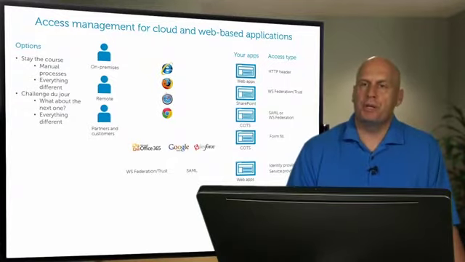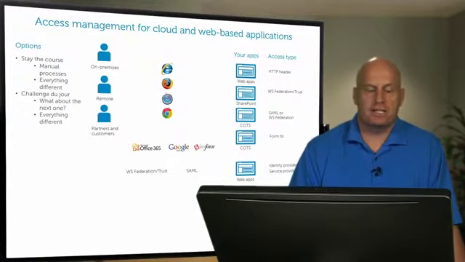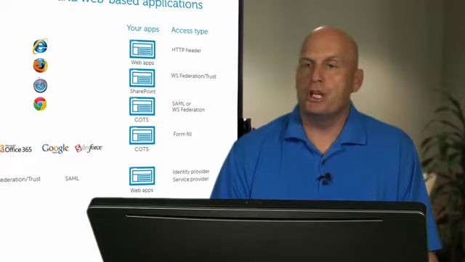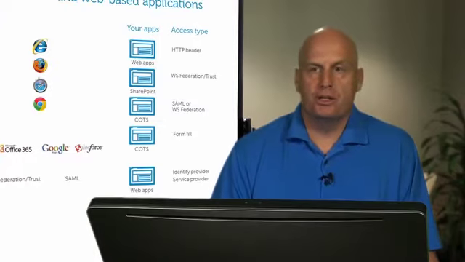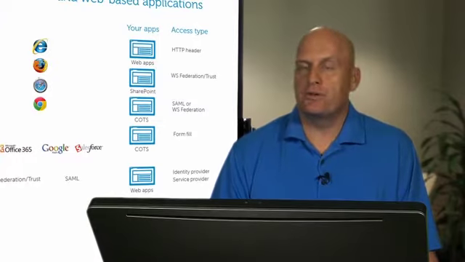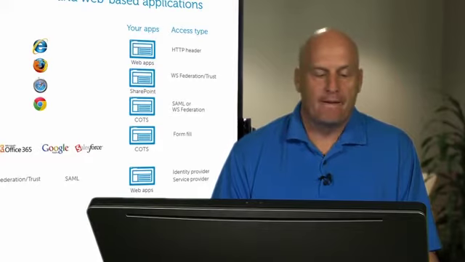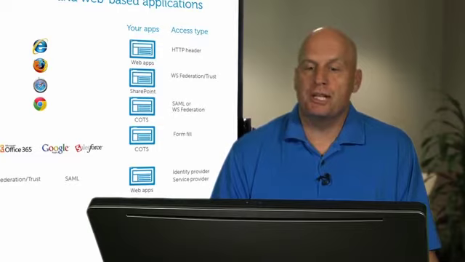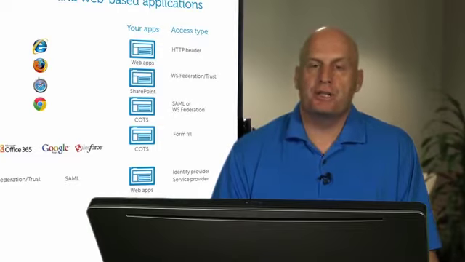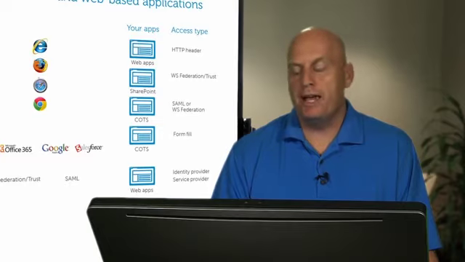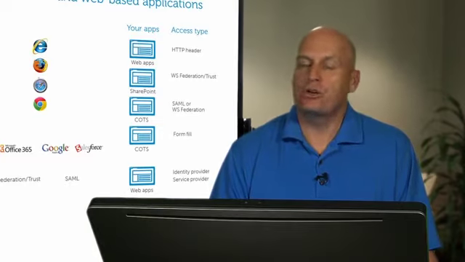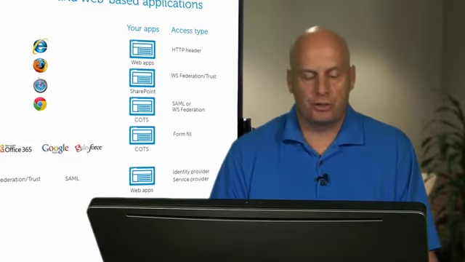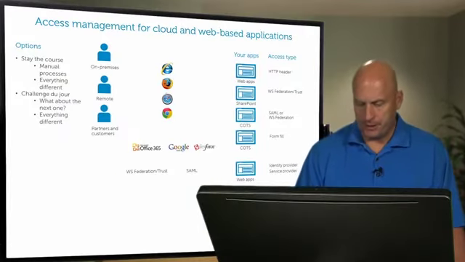So the options that people have to deal with this is to stay the course. In other words, you're continuing with manual processes. You continue to access different applications in different ways. The other option is to solve today's problem today. Maybe you have Office 365 and you're going to implement an access control solution to help with that. But you may have other applications in your environment that are HTTP header type applications that are going to use another option. So everything can be done differently.